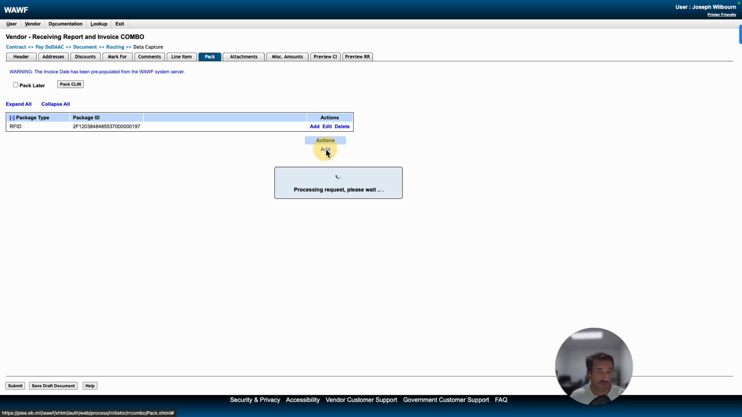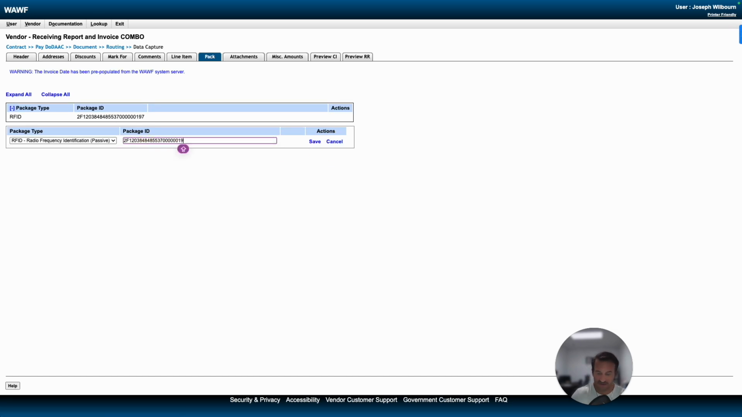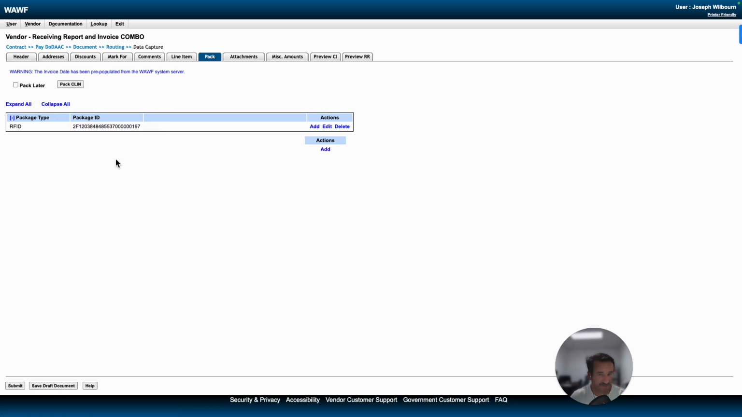If there were additional boxes, I would put the next one down and so on. So for each exterior box that I'm shipping out, I need to have an RFID number here. But in this case, I only shipped out one box. Now that I have that RFID for one box, it's like, okay, well, how did you pack that one box?